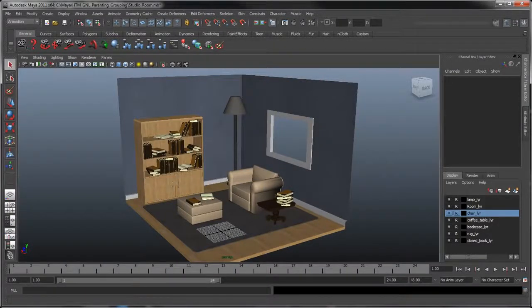When working in Maya, it is always best practice to keep your scene organized so you can locate your objects faster and manipulate them more efficiently. A simple way to do this is by linking objects together, either as parents or groups.